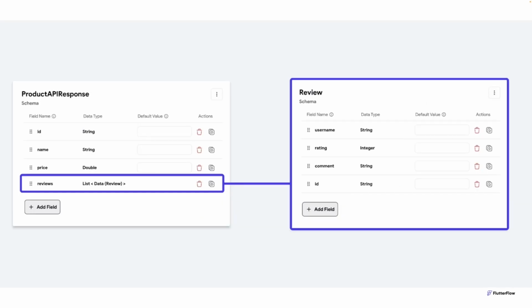With custom data types, you can even make more complex structures. Imagine that the review data type that you created can be part of another custom data type. For example, when you receive data from your backend, you will have a list of reviews as one of the fields of the data that you receive. Beautiful, right? Imagine where the possibilities can go.